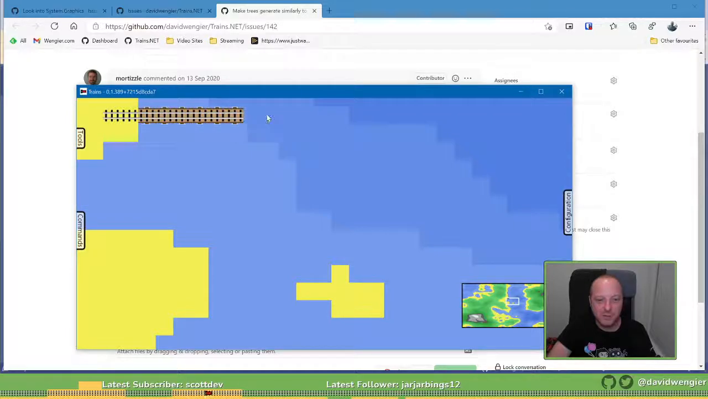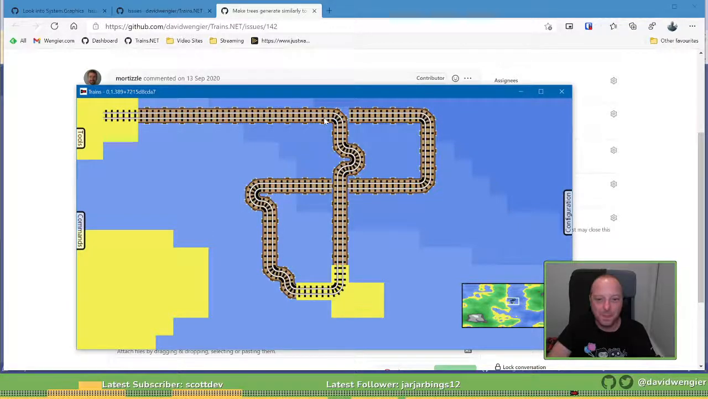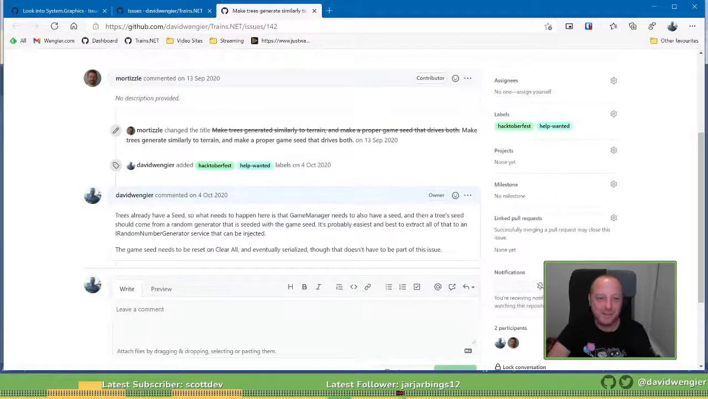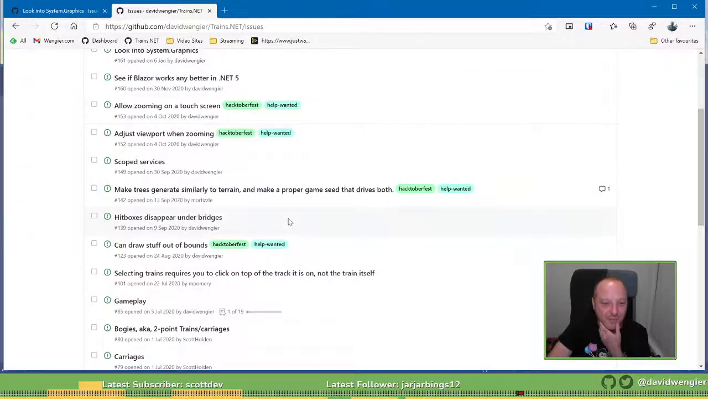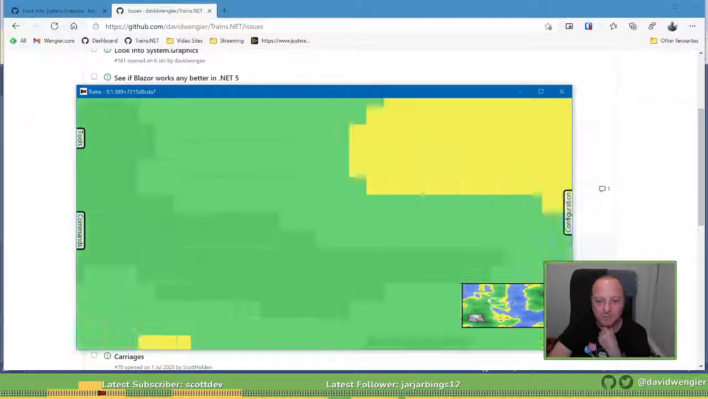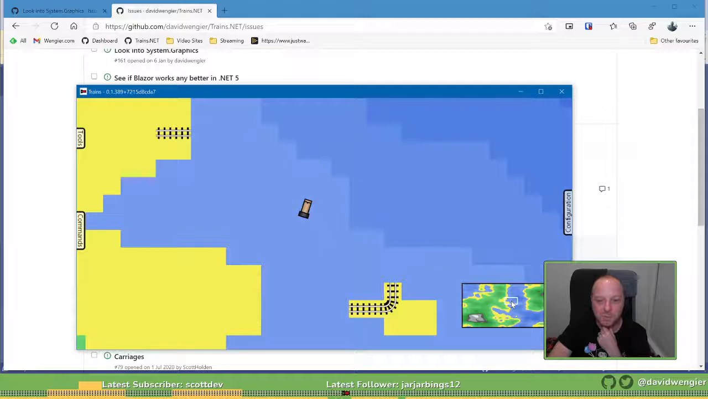Do bridges still work? Yeah, they do. Oh, you can't do T intersections on bridges, right? Yeah, that's right. What happens if you put a train on this? Okay, cool. Yeah, I forget so many things about this. All right, what do we got? Hitboxes disappear, do they? Uh-oh. Whoa. I broke things.